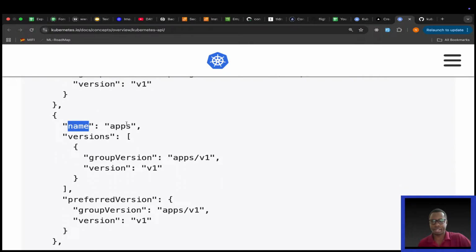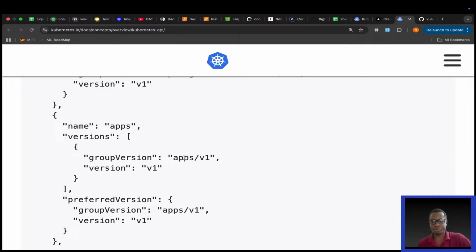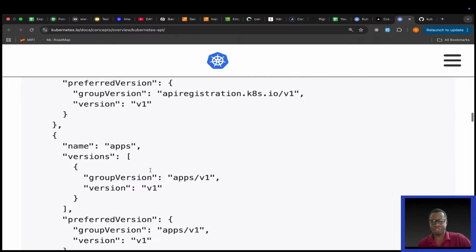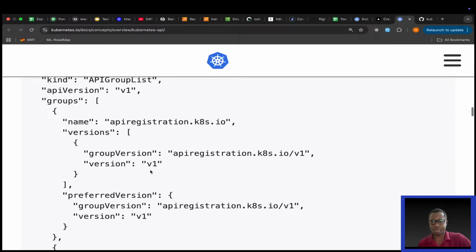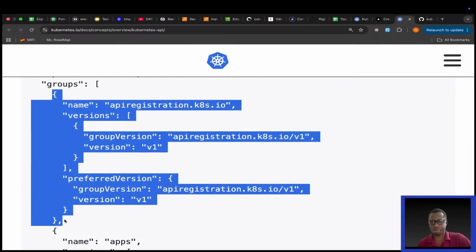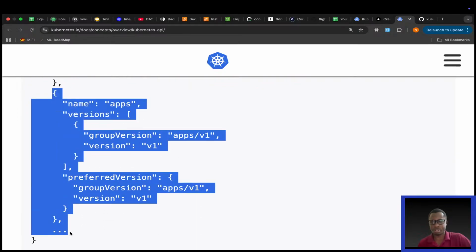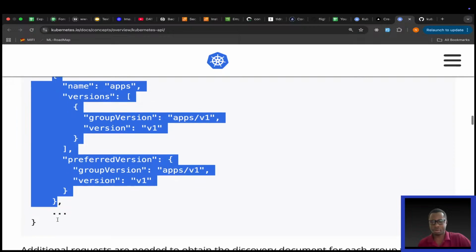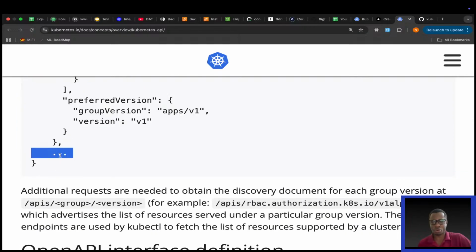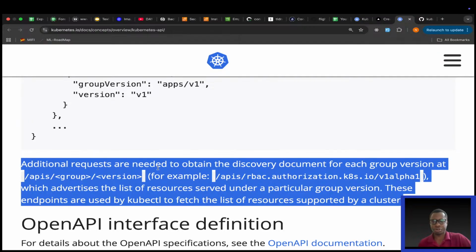The name, they're calling it apps, versions, so say list. Group version, apps/v1, version, v1. Let me see. So I guess maybe this is the first group. It's the first group. Then this should be the second group, and so on and so forth. So yeah, let's continue.